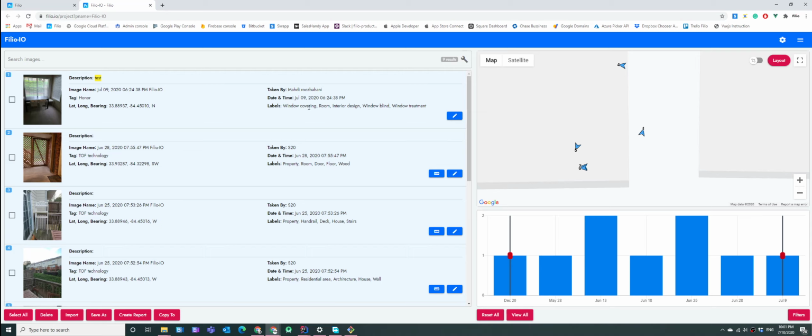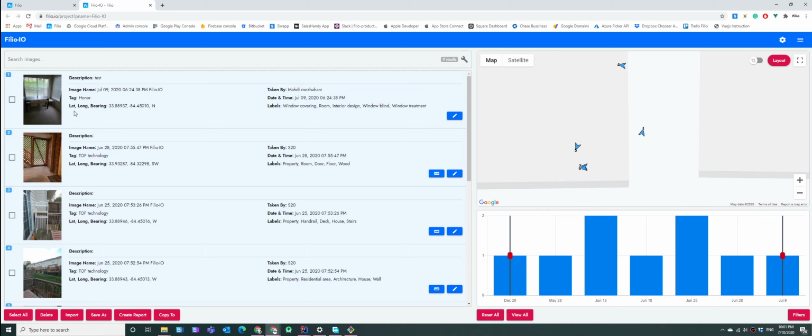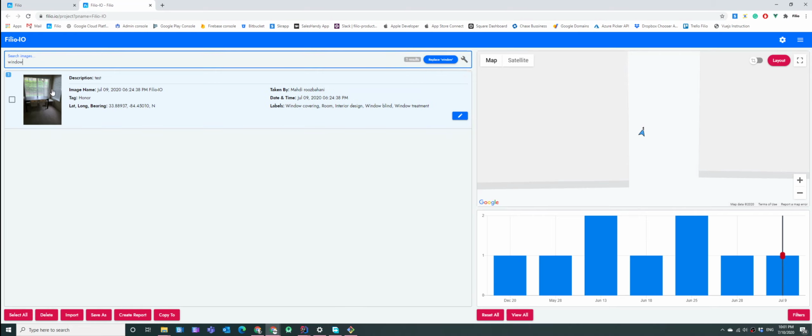Why are these labels important? For instance, if you do not have an image description, but you remember that there was a window in your image, you can go to the search image and just write window. And we show all the pictures having a window on them. This search is very powerful.